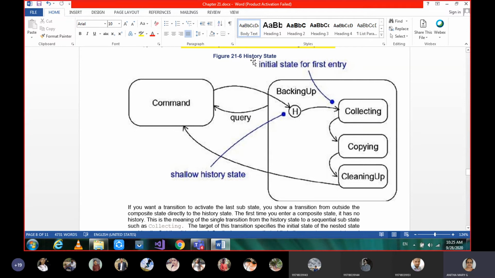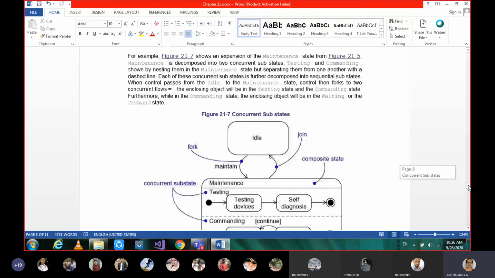So this is the example where we can show the history states. And this is about the shallow history, which is named here. Okay, so then moving on to concurrent substates.